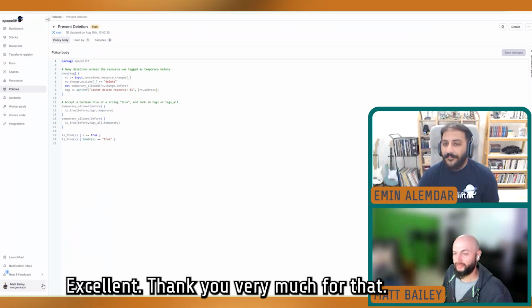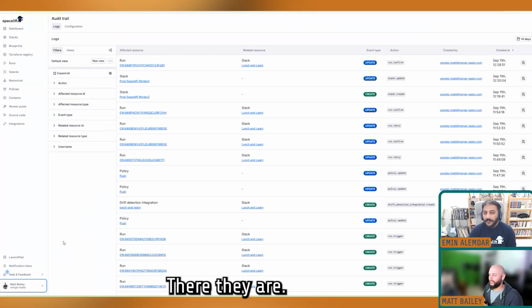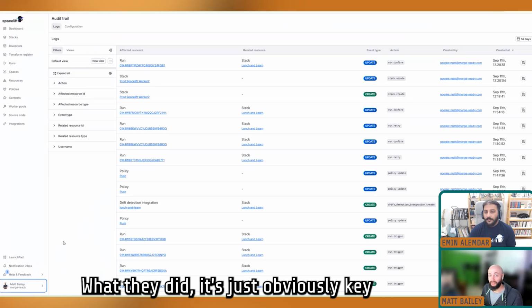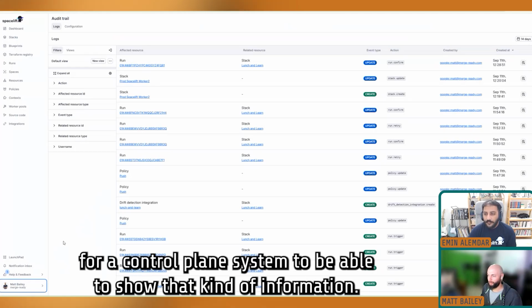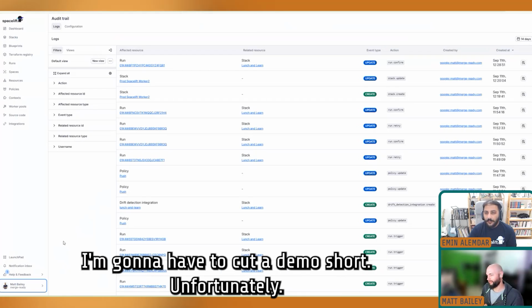Excellent. Thank you very much for that. I'll just quickly show the audit trails. There they are. It logs everything: who did it, when they did it, what they did. It's obviously key for a control plane system to be able to show that kind of information. So yes, I said I'd show auditing. There it is. I'm going to have to cut the demo short, unfortunately.